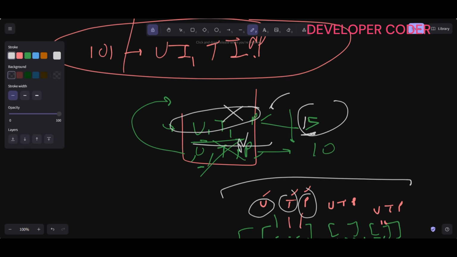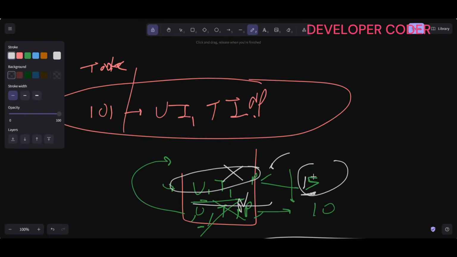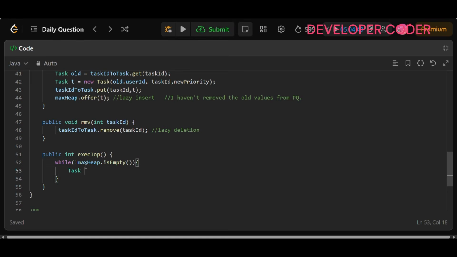So what I'm going to do here, in execute top, is write code, because my map is correct. I'm going to take the highest priority, whatever priority we have, and then compare the user ID and the task ID of this entry. Let's see with the code. Here I'm saying while my max heap is not empty, I'm going to take the topmost task that I have. So max heap dot poll. From the max heap only we have to take the topmost task.